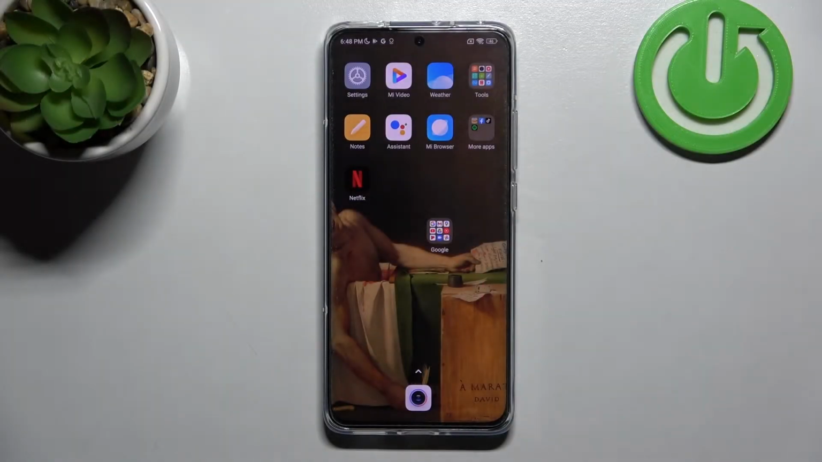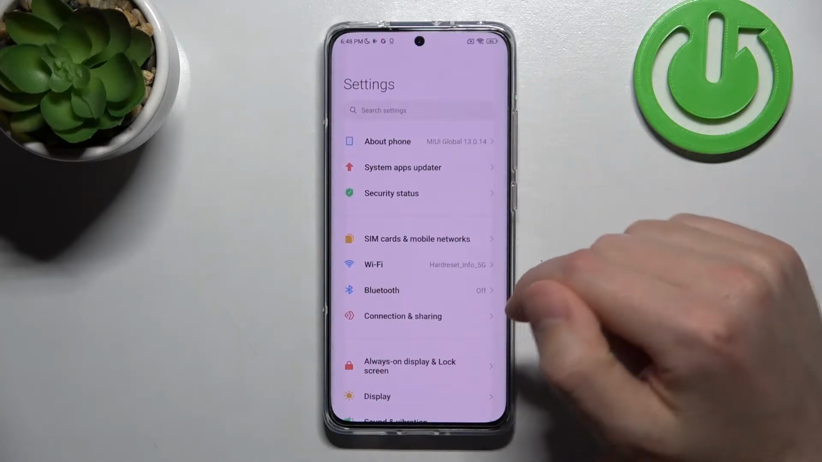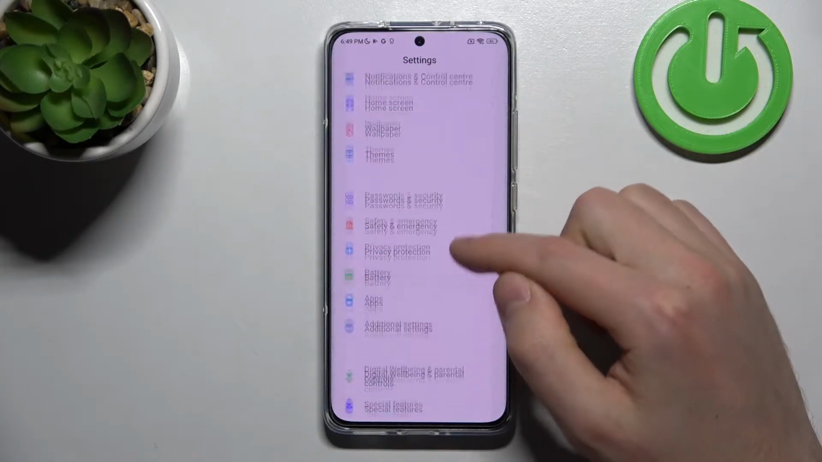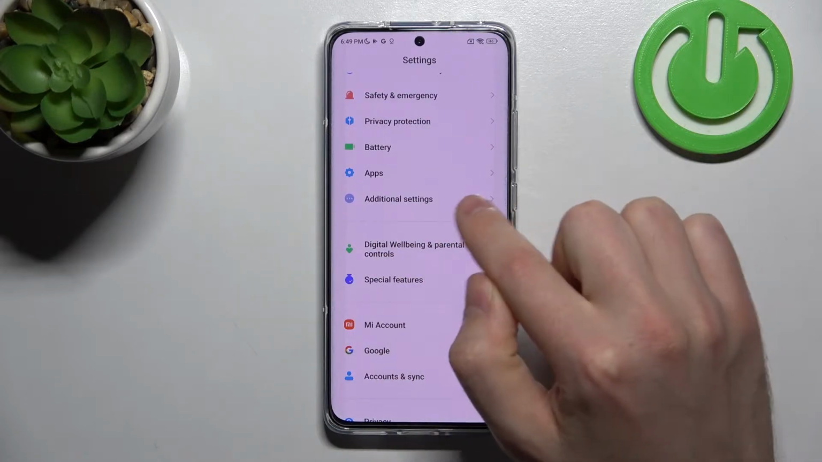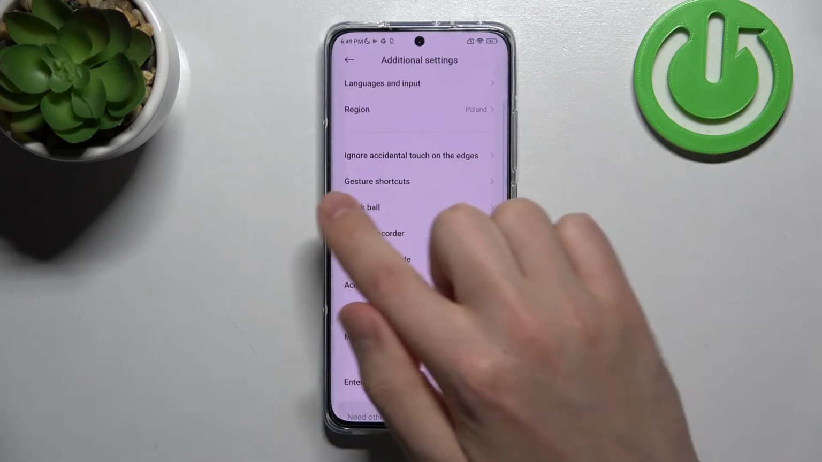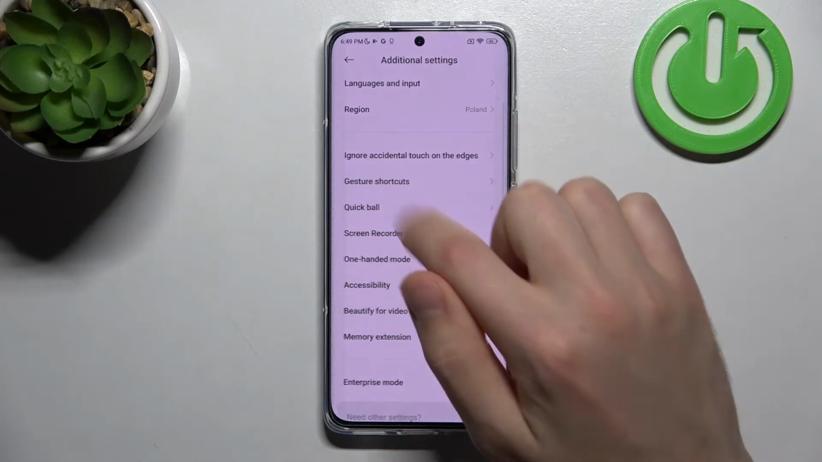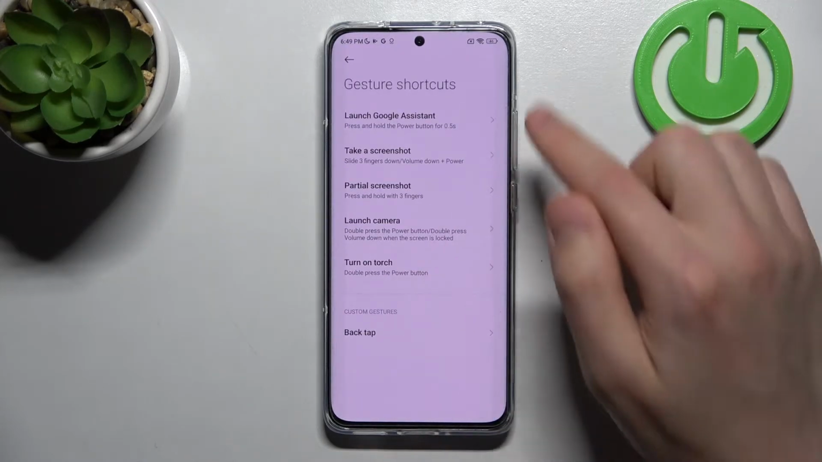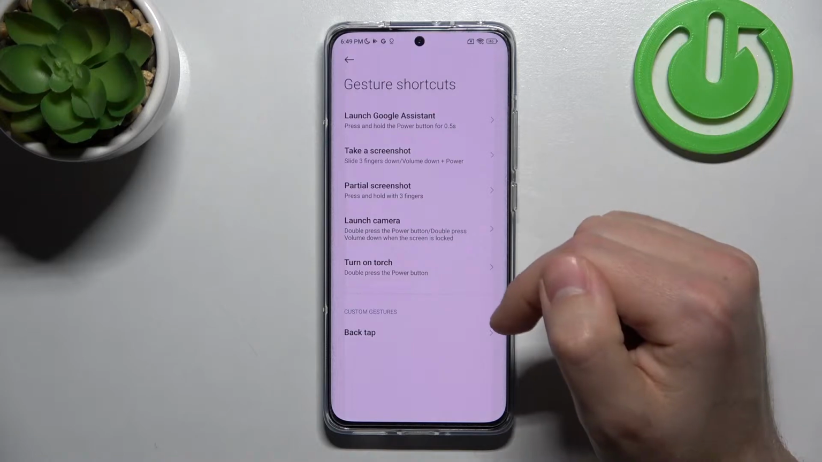Welcome, today I'm showing how to activate Quick Launch on a Xiaomi 12. Firstly, open your settings, then scroll down and go into additional settings. Here choose the Gesture Shortcuts option, and now here we've got 5 options of Quick Launch.